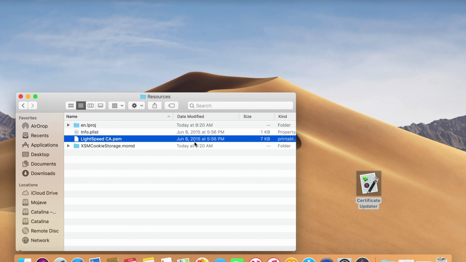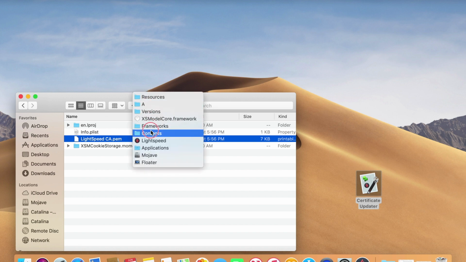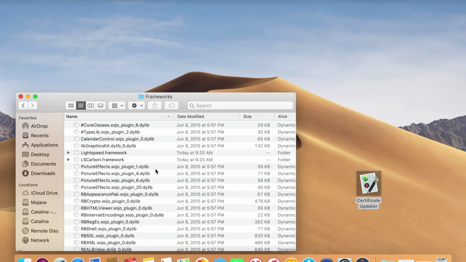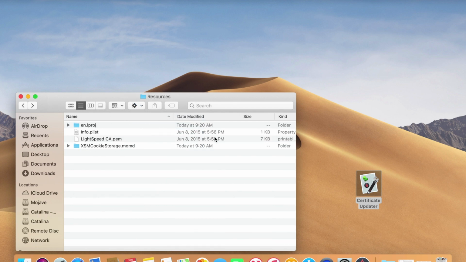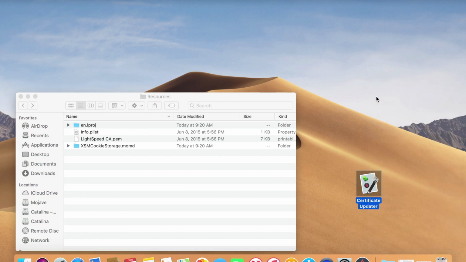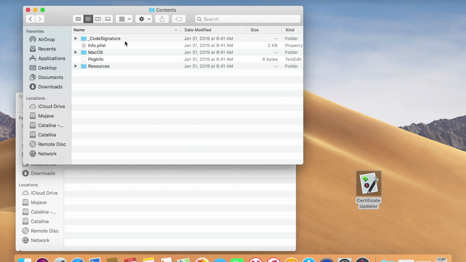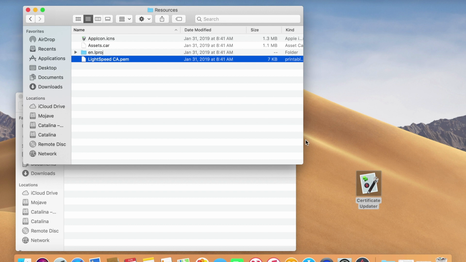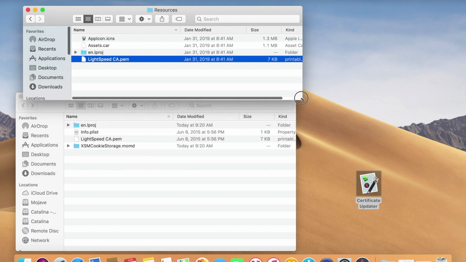If you use an older version of Lightspeed, the certificate could be in the folder Access Model or Black Ice instead of Access Model Core. Hold the Control key to show package contents under Certificate Updater. Open the folders as usual, Contents, Resources. That folder contains the new lightspeedca.pem. You can tell because its modification date is in the year 2019.